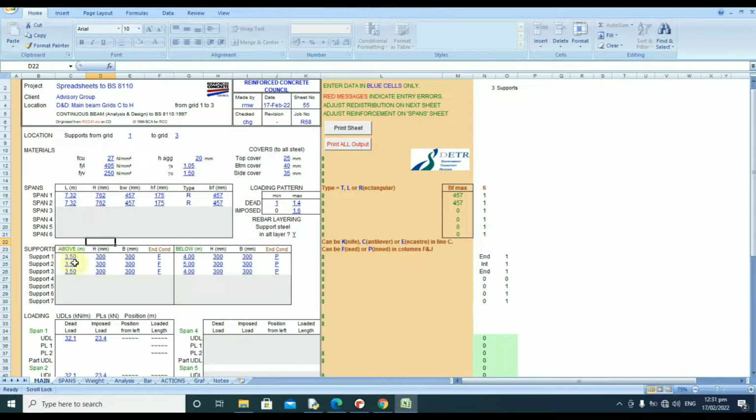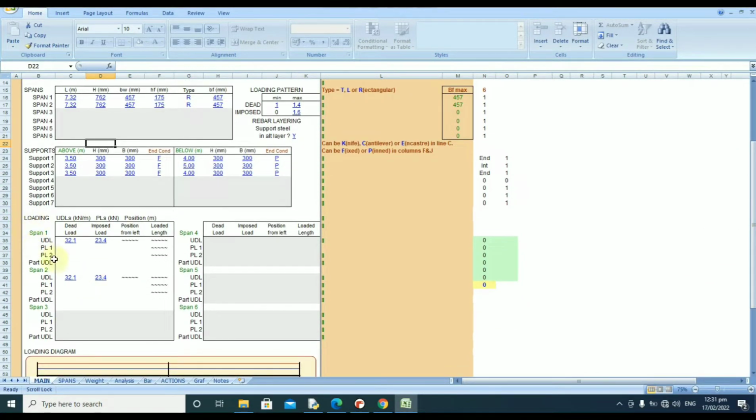On the support section, it's the columns, the column above and below the beams, and so on and so forth. And we can see that we can enter up to 7 supports. And under the loading section, we can also see that it can accommodate both a uniform distributed load and a point load.